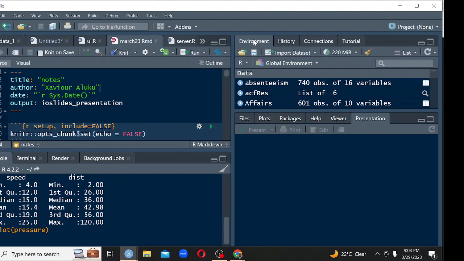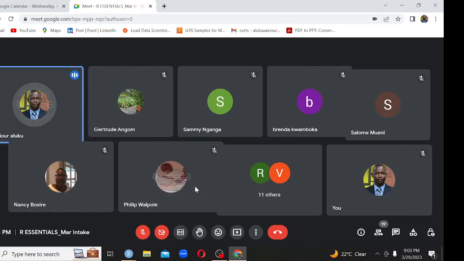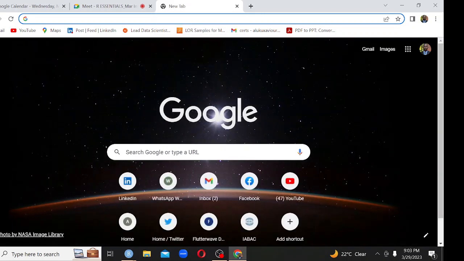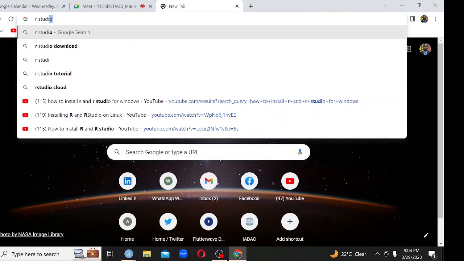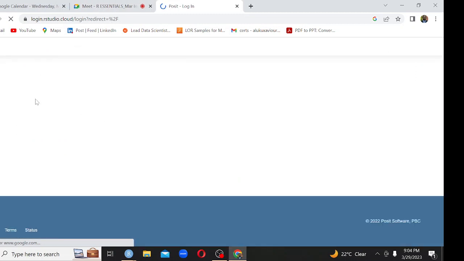Yes. Okay. So also we have RStudio Cloud. Let me see if I can remember the password of my account. So instead of downloading it and installing it on your laptop, you can work anywhere with RStudio Cloud. I don't know if I can remember my password. Let me try and see. I'm sharing the link with you as well. You can create your account there.